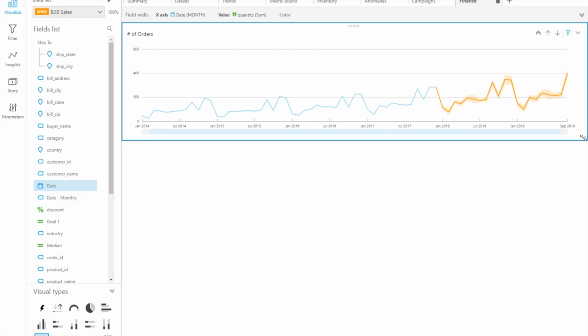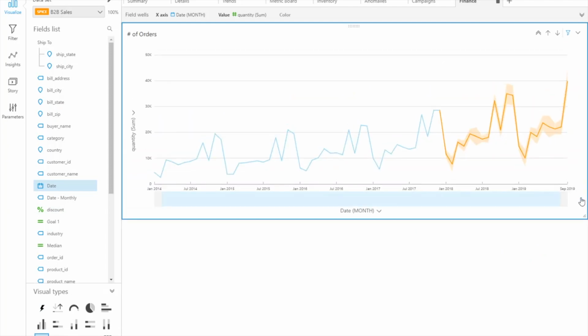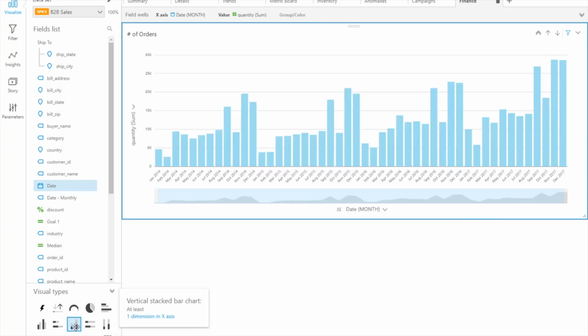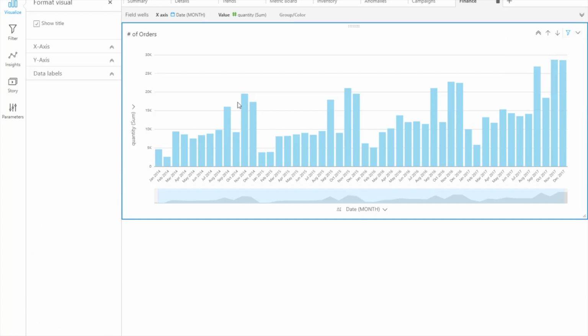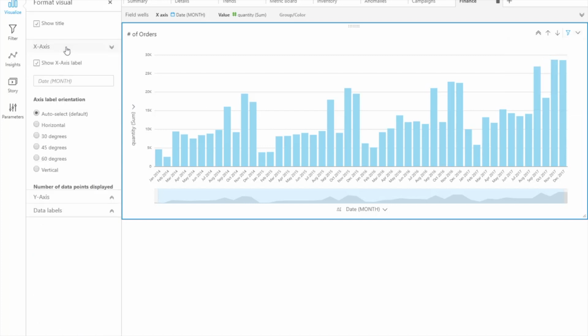So even on this new finance chart that we had duplicated over here, maybe I want to change this into a bar chart. Notice that immediately it applies the angled labels for me. So this will be the new default when you have dense bar charts here. If you come into the formatting options under x-axis, this is where you're going to find those options.